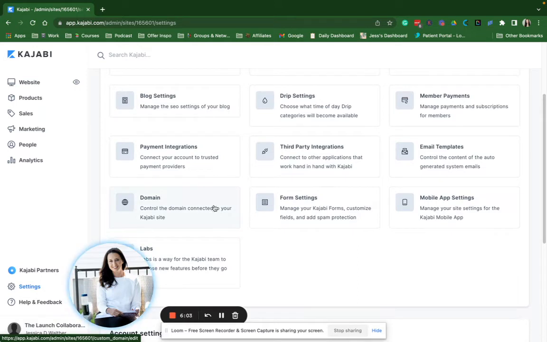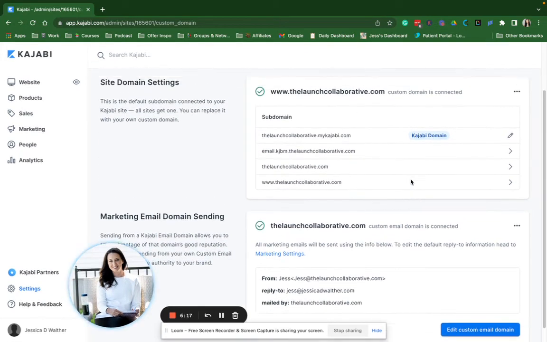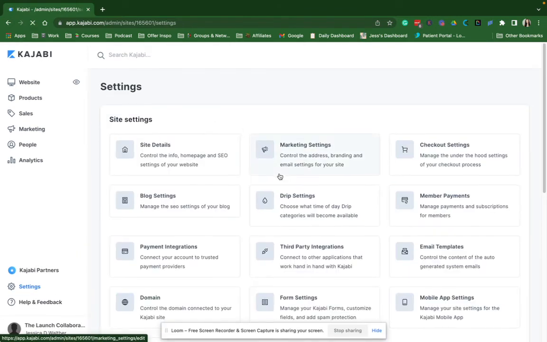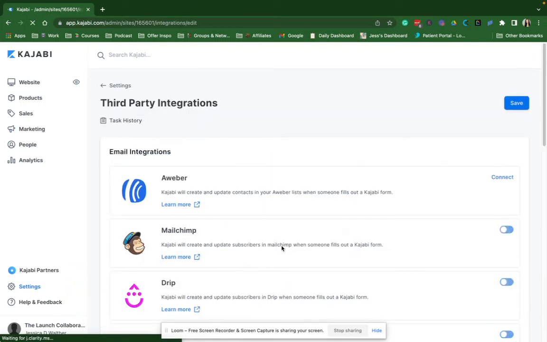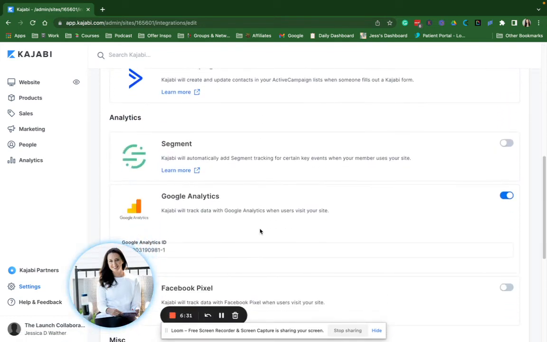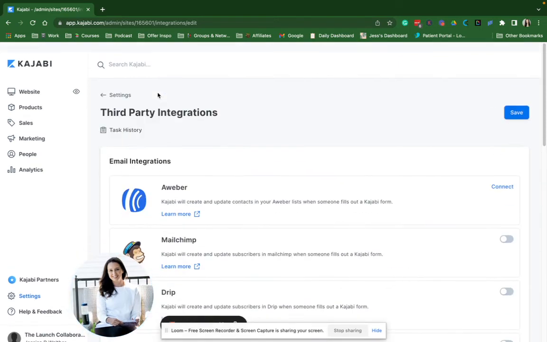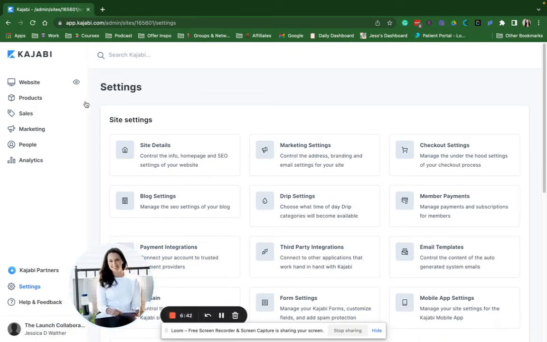If you want to set up a custom domain, you can do so here in domain. So you can buy a new domain for your site through GoDaddy, and then come here and it will walk you through setting up both a site domain and an email marketing domain. And then the other thing that I like to do is check out these third-party integrations. So if you use any of these, I use Google Analytics, so I dropped in my Google Analytics ID. You can do so there. So those are the initial settings.